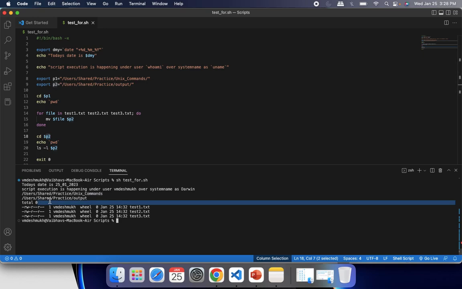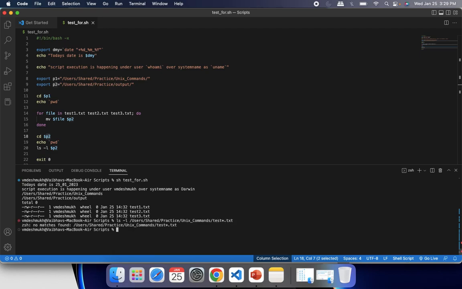So because of this we are getting confirmation that okay, this has moved to the output directory, and then all these files are available over here. Now let's do one thing, ls -l, and check whether these files are available on this path or not. So we can just check this way, test*.txt. Yes, there are no files available on that path. So this for loop has executed.